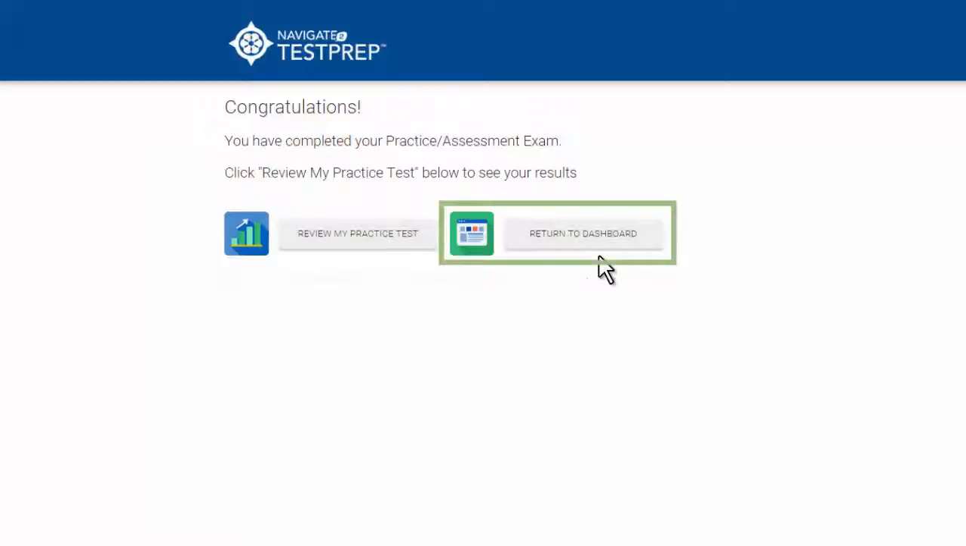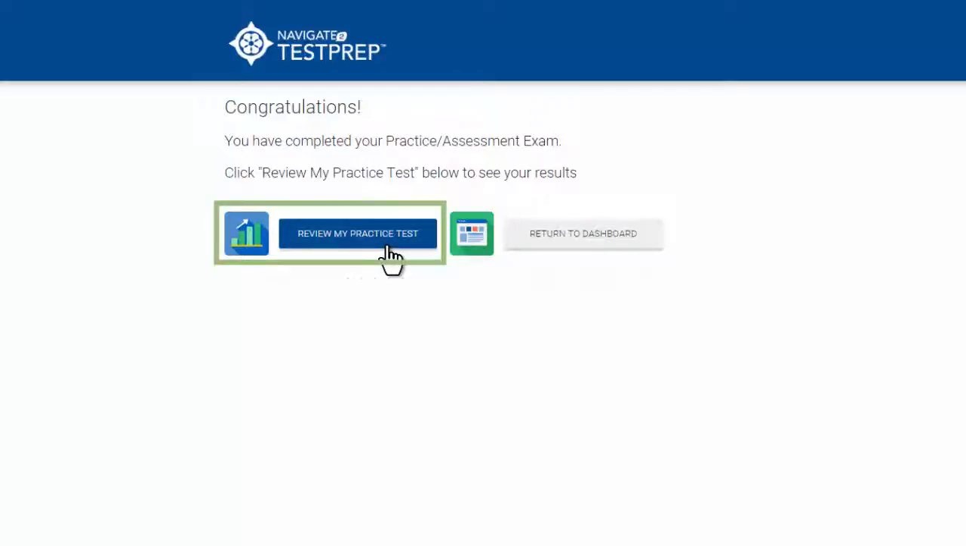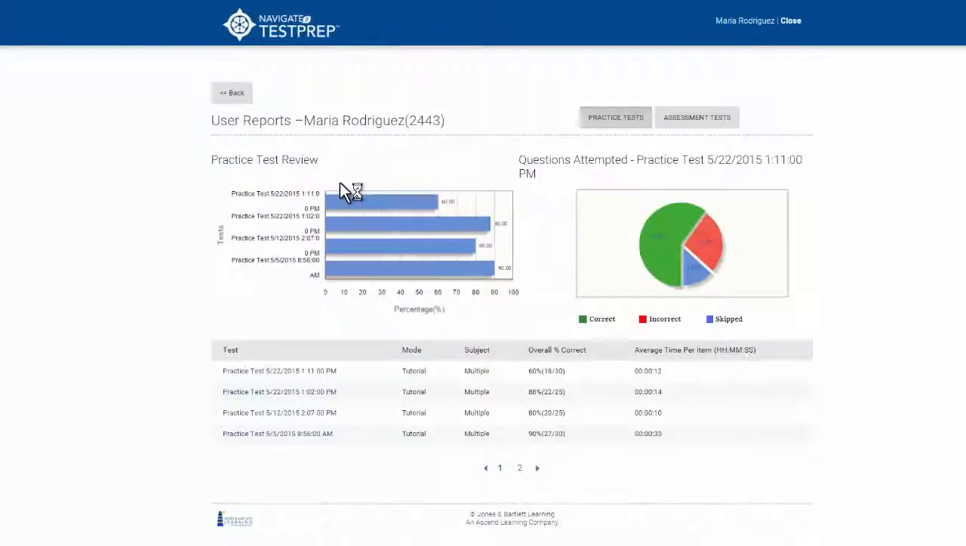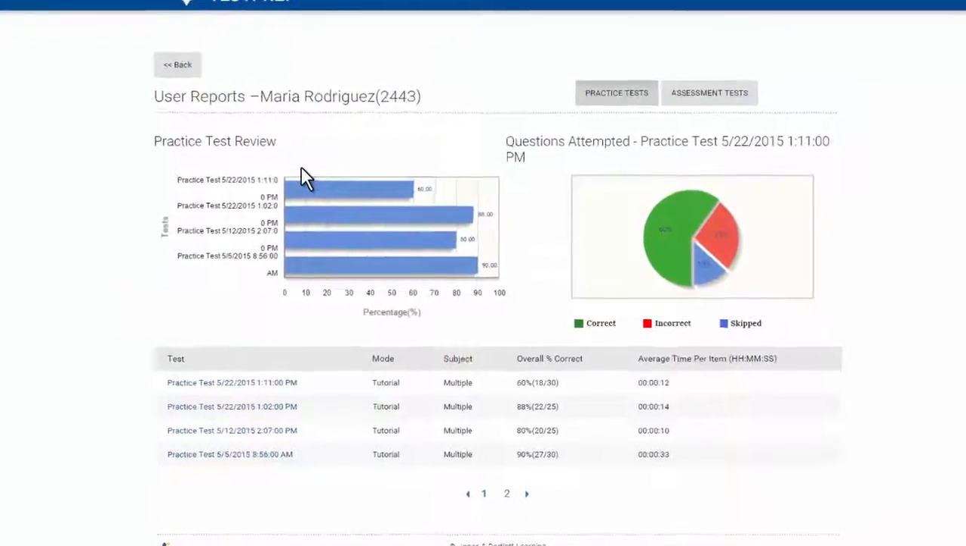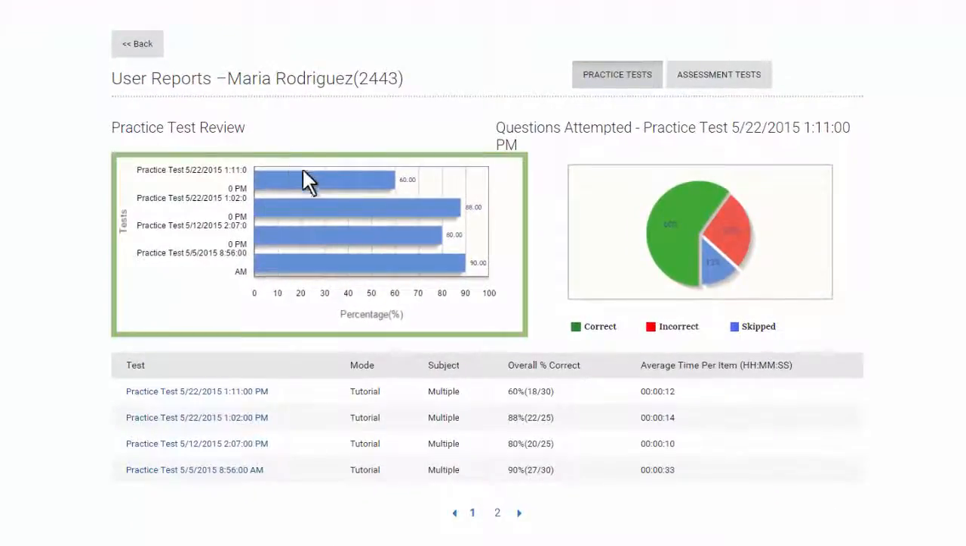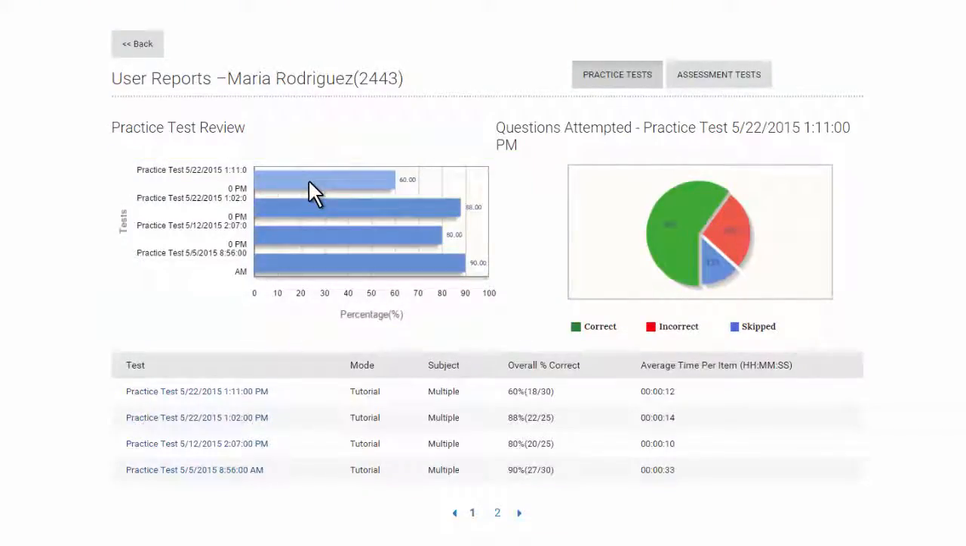After you've taken a practice test, you can either return to the dashboard or immediately view your results. To review your test, click Review My Practice Test. TestPrep displays your results in graph form at the top of the screen. The bar chart on the left shows the percentage of correct answers for all the practice tests you've taken.